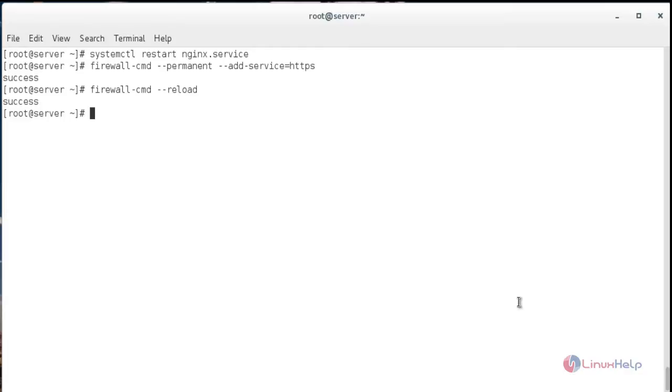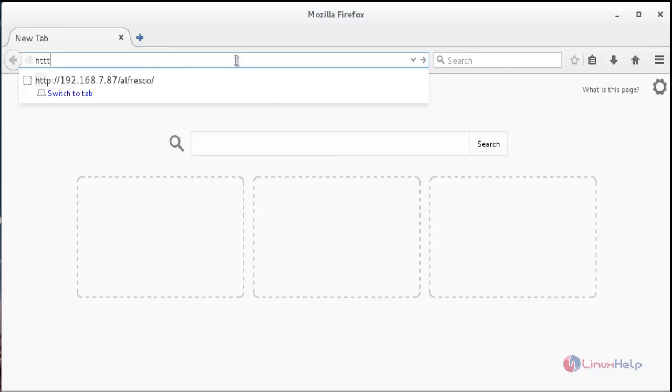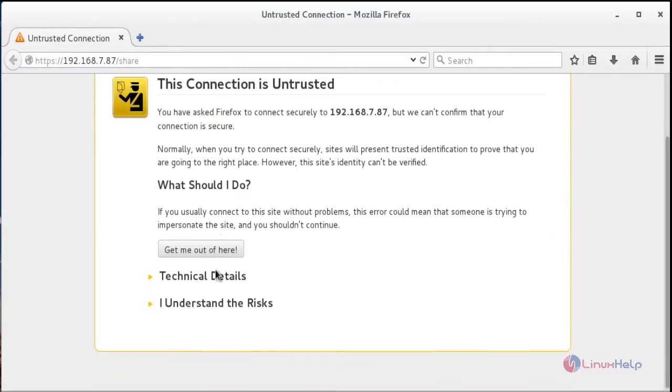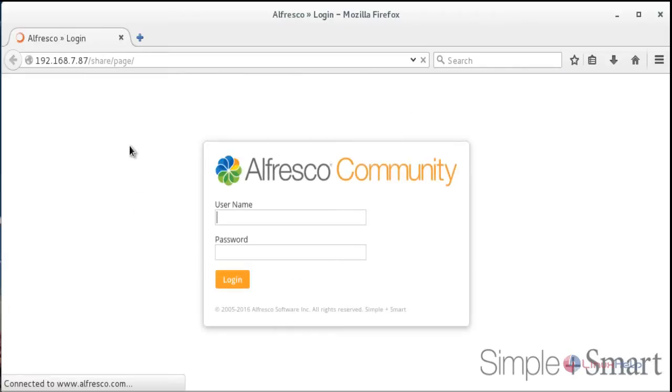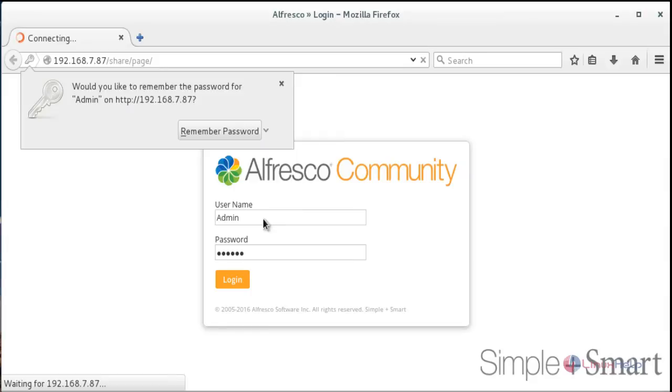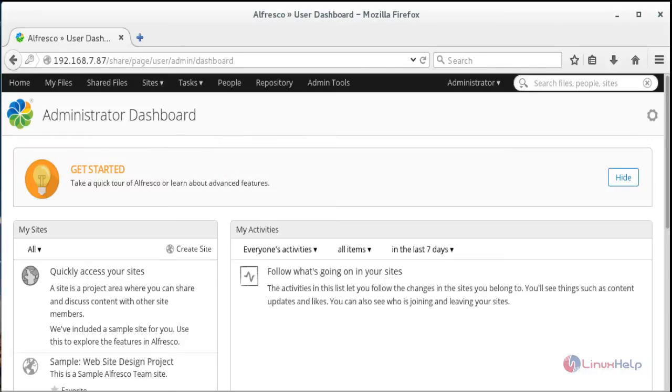Now you need to open the web browser to access Alfresco over the https protocol with Nginx as a frontend. In the web browser, type https://IP address/share. Here you have to select I understood the risk, add exception, and confirm security exception. The login page has been opened, give the password and press enter. It has been logged in successfully, securely, to the Alfresco web interface through the Nginx proxy with SSL.